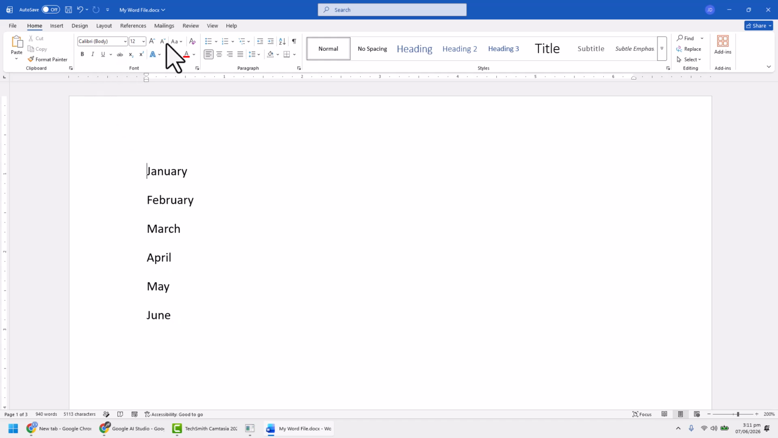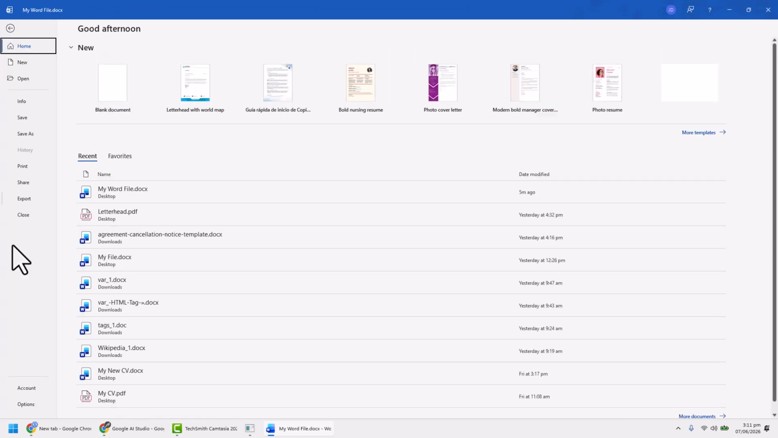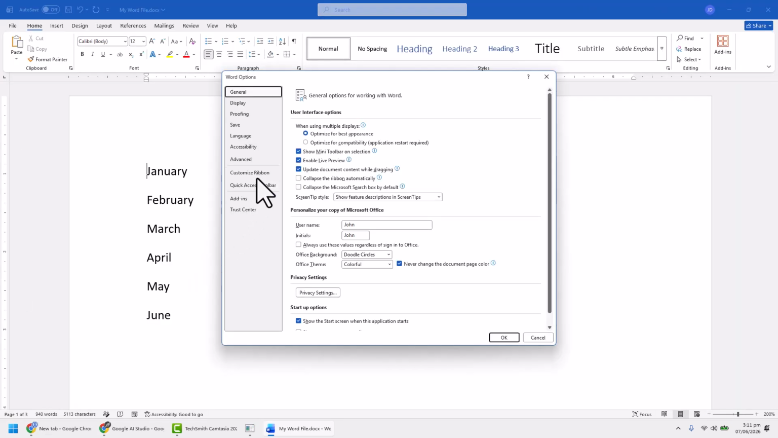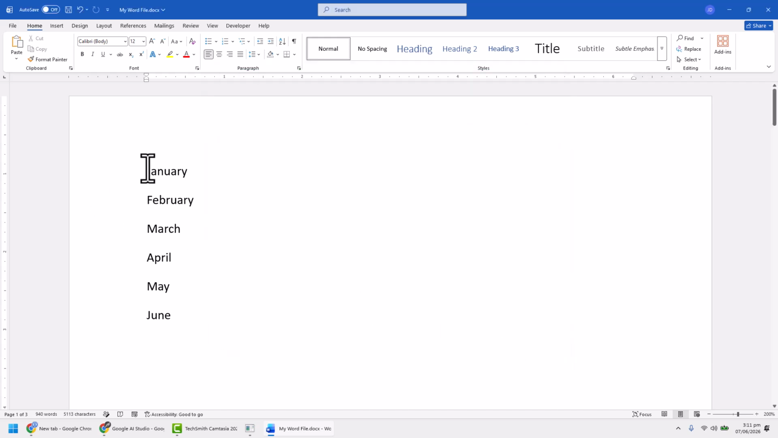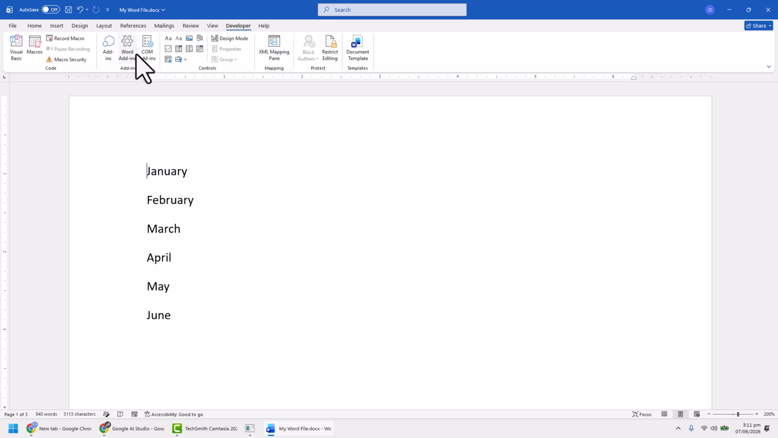First, make sure the Developer tab is enabled. If you do not see it, go to File, Options, Customize Ribbon, and Enable Developer. After that, place your cursor where you want the checkbox, open the Developer tab, and click Checkbox Content Control. Word will insert an interactive checkbox that can be checked and unchecked with a mouse click.